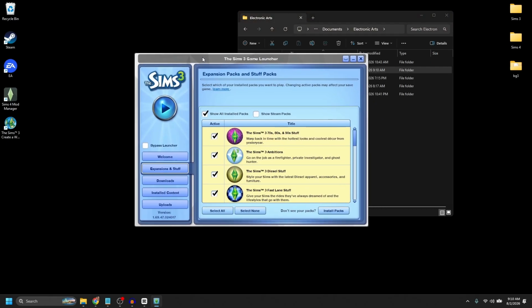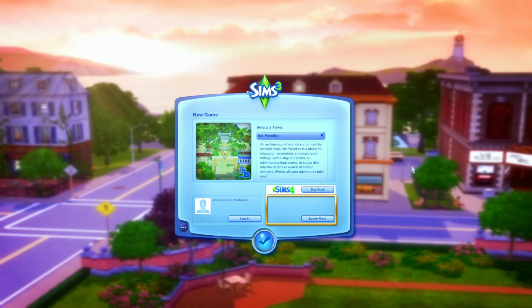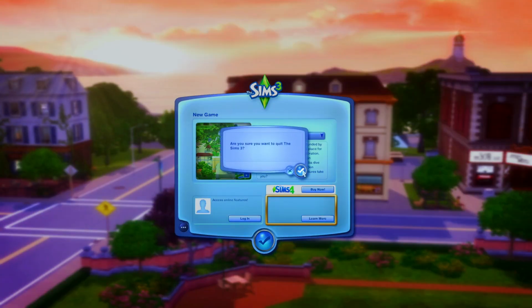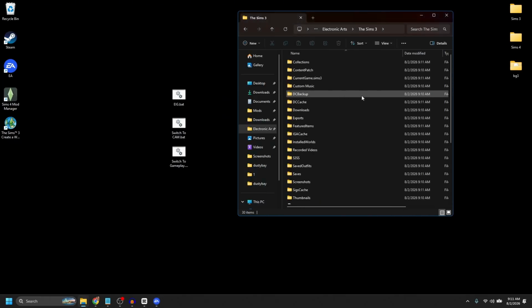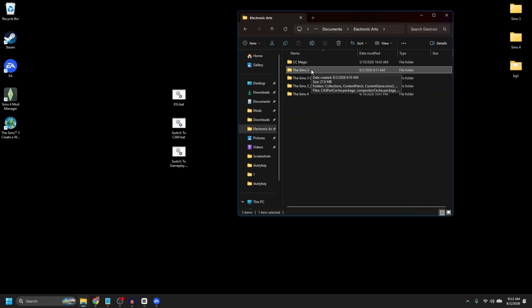So I'm just going to go in game real fast, so it could fill out the rest of the folder. So now I'm in game. All I have to do is quit. And the folder should be filled out. And so that's going to be your clean folder.